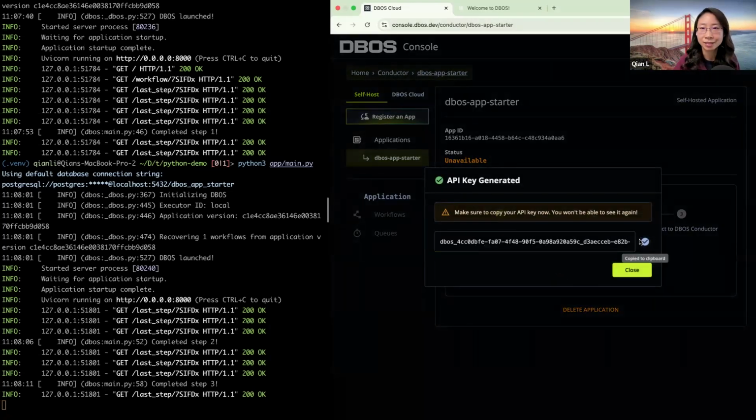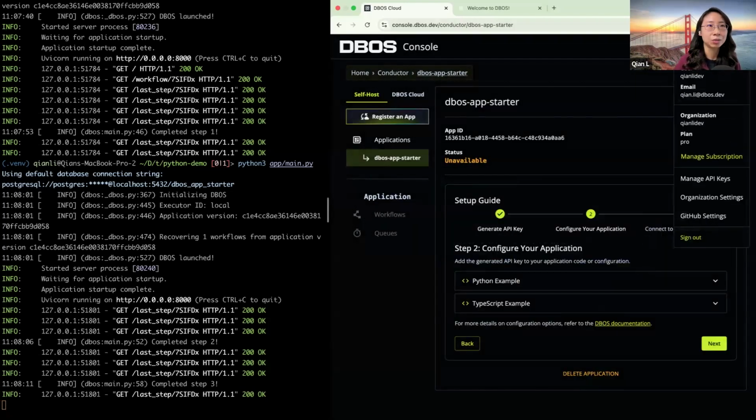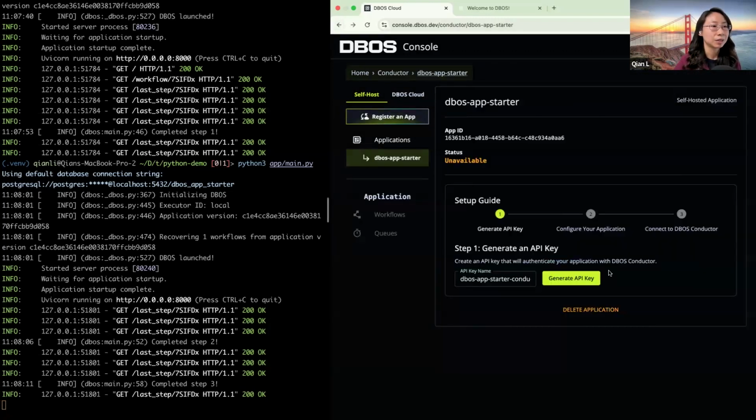Remember to copy the key because you won't be able to see it again. But if you forget your key, what you can do is navigate through the bar to manage your API keys. So you can see a key here. You can revoke it. You can add more keys. Okay.